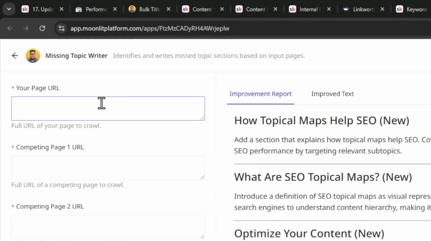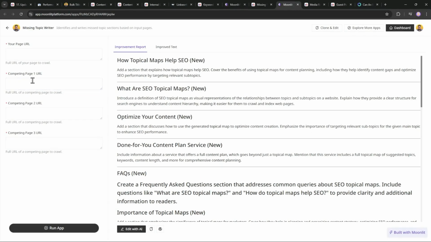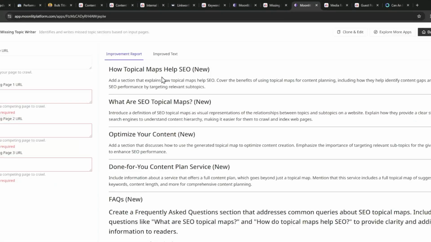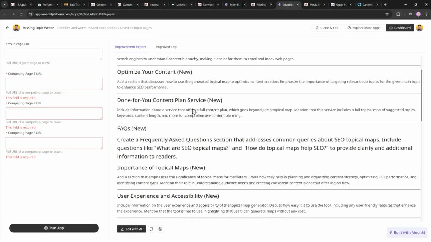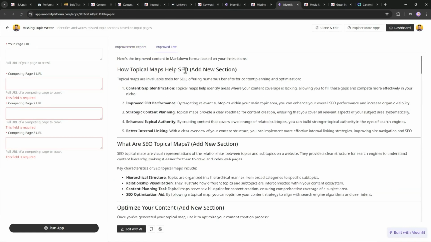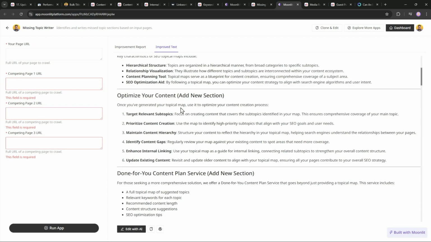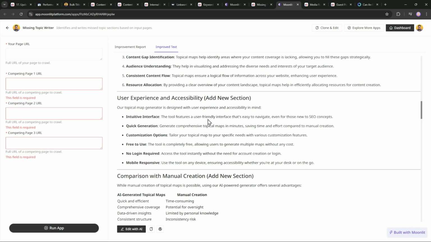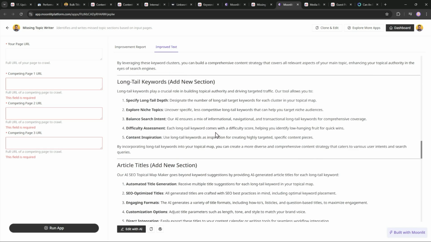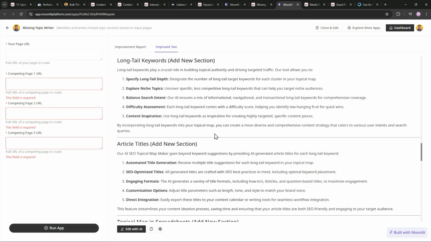Then I've got a tool for that as well. You just enter your page URL and you enter 3 competing pages. These 3 can either be outranking you completely, or maybe you outrank them by 1 position. If you're already ranking well, that's okay too. Then it's going to provide an improvement report for which topics you could add to your page. And it's also going to provide improved text that you can then add to your page to help it rank better for the specific topics that you might have missed.